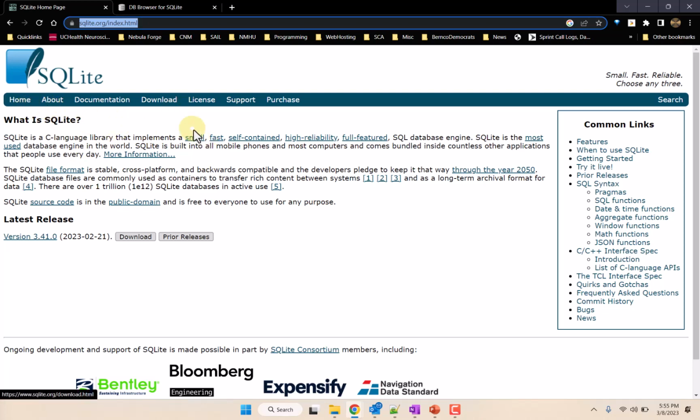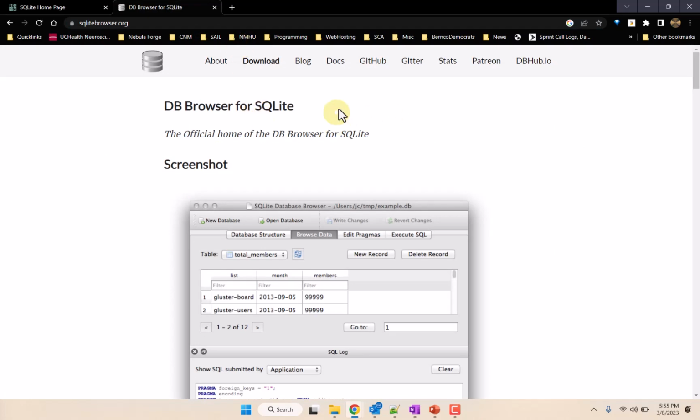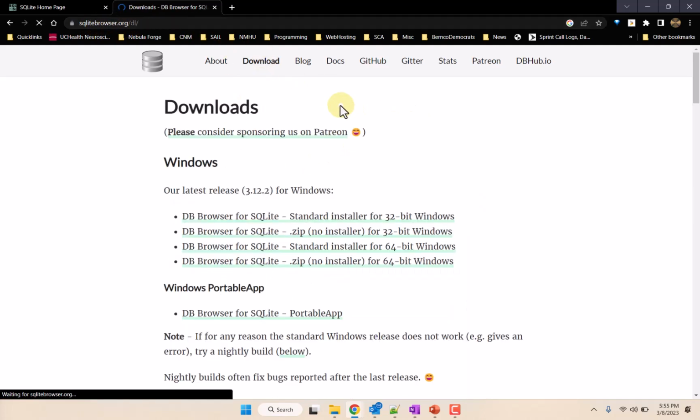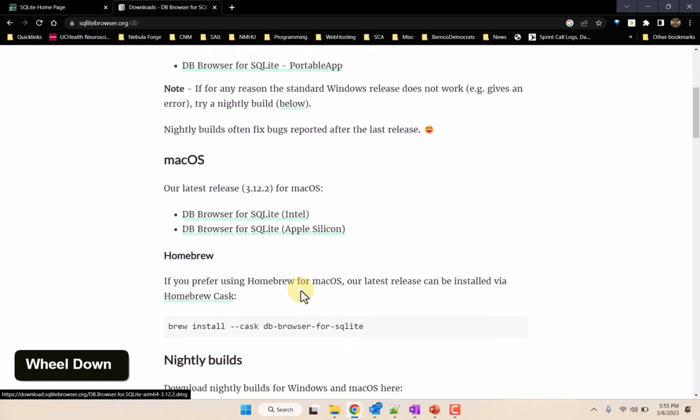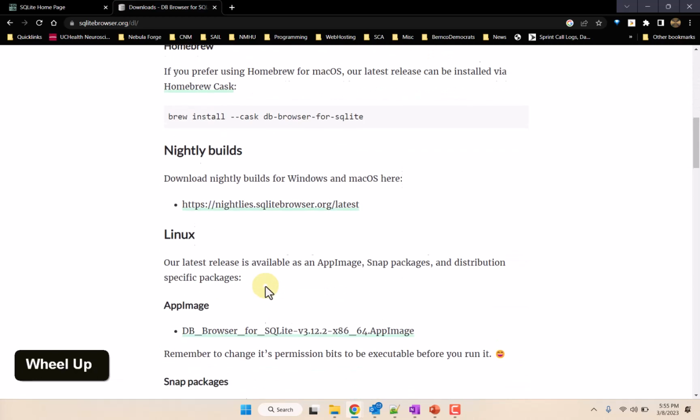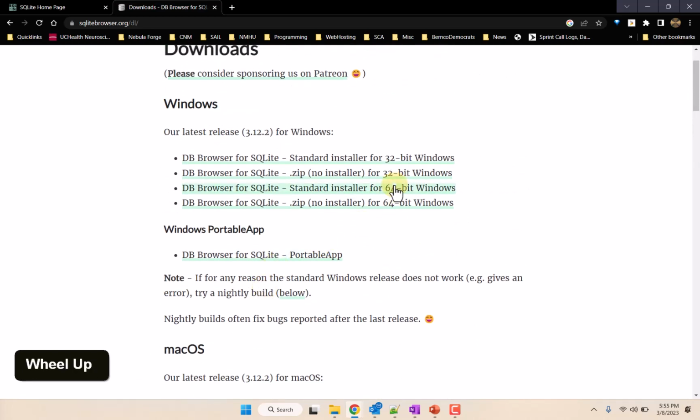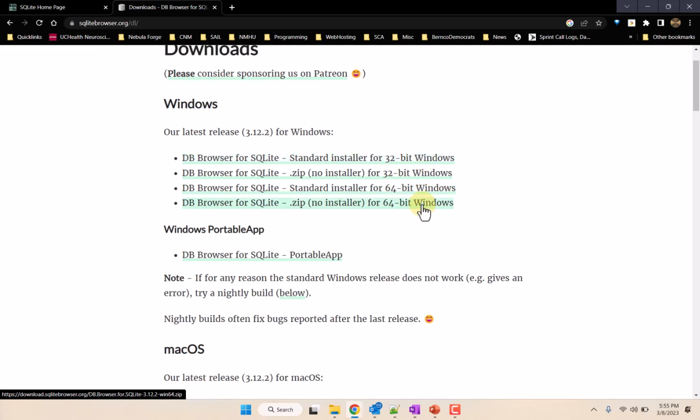Now one of the tools that we can use that will help us is the DB Browser for SQLite, and that's at SQLitebrowser.org. And so I recommend installing that. We have it for all sorts of different environments. I'm on a Windows machine, so I'm going to bring in the installer for 64-bit Windows.